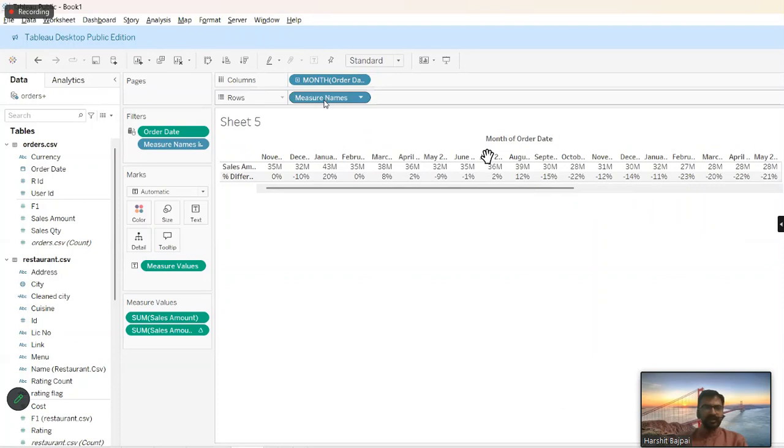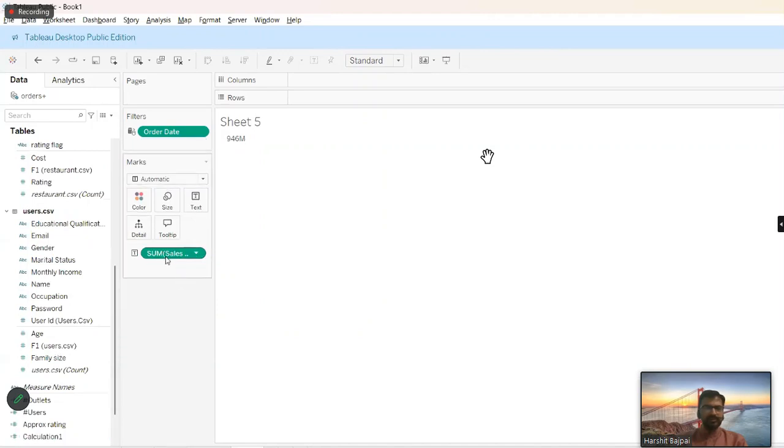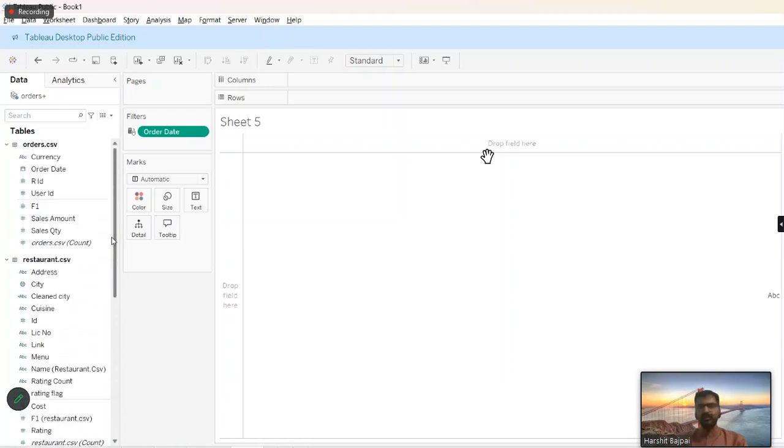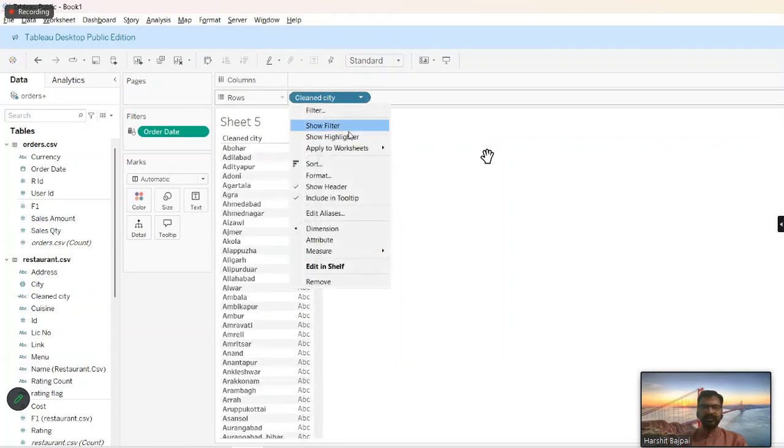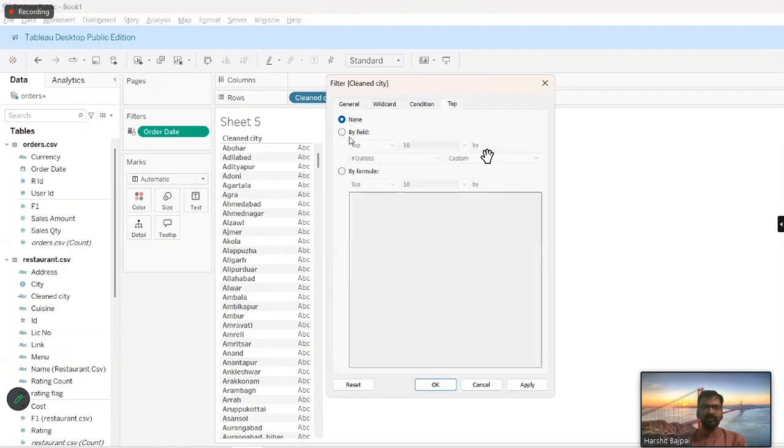Now, folks, we did two kinds of table calculation, right? One moment, I'll remove all of this. I'll give a quick exercise. I want you to explore table calculation. Filter top 10 cities. How do we do that? We go to filter, top 10 by users. Top 10 cities by users.